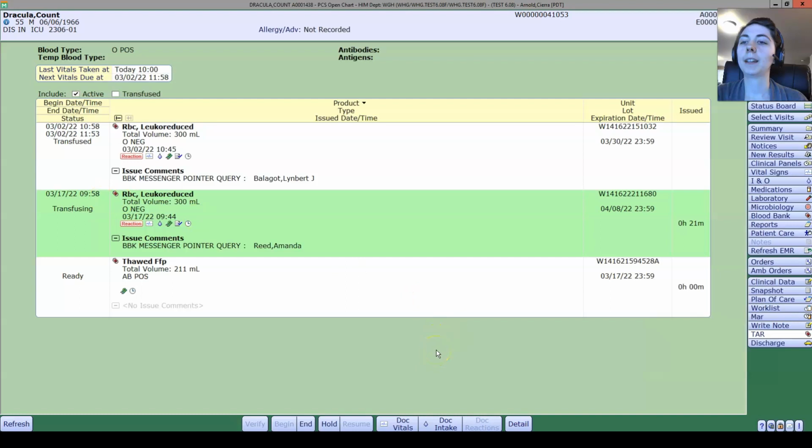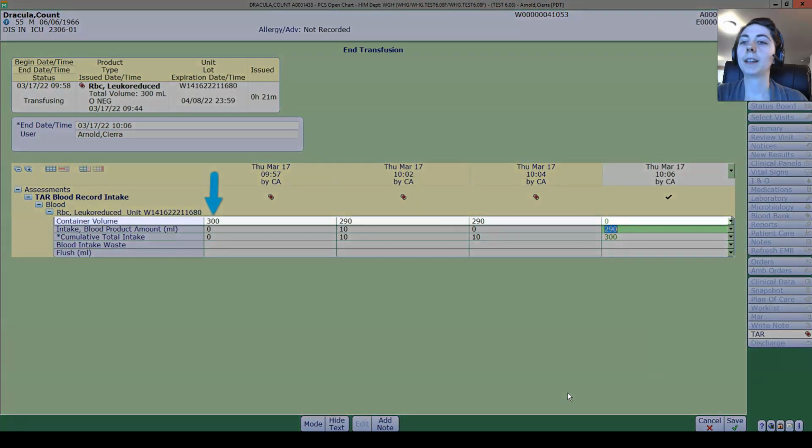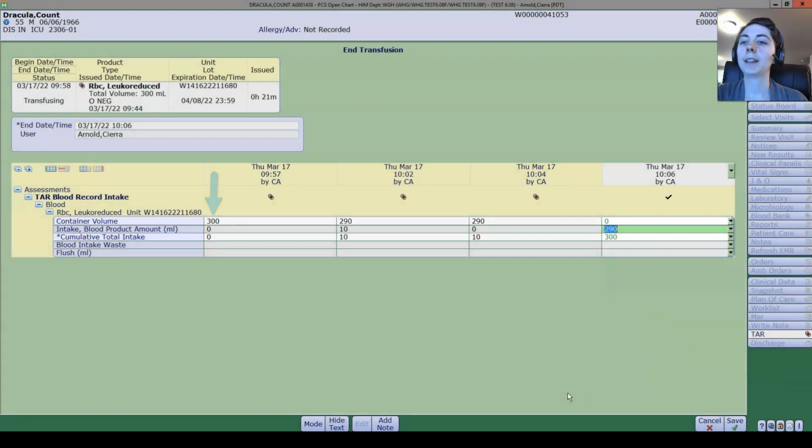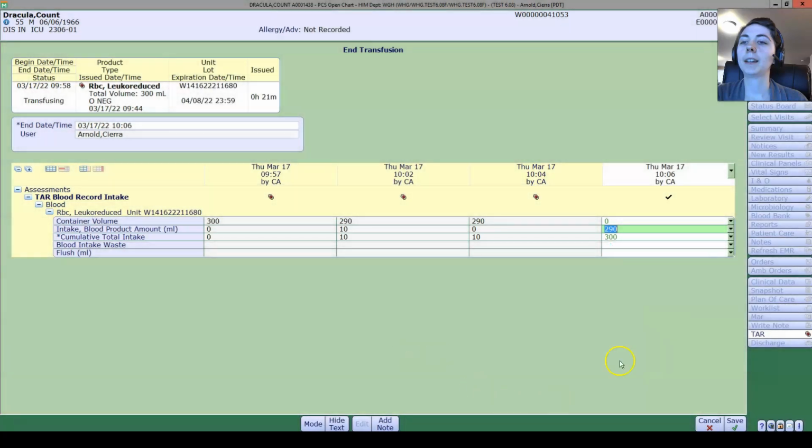So let's say that our blood has been running for 90 minutes. It's finally complete. We will select End, and we'll say that all of the blood was transfused. What's really nice is that it will auto-populate, it'll do the math for you. If you put 0, it'll fill these in. Please note that at the beginning of the transfusion, container volume was 300. At the end of the transfusion, cumulative intake is 300.